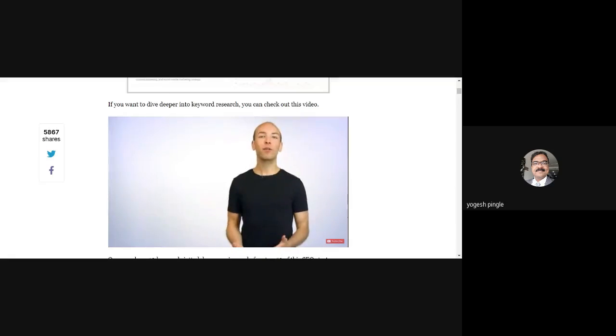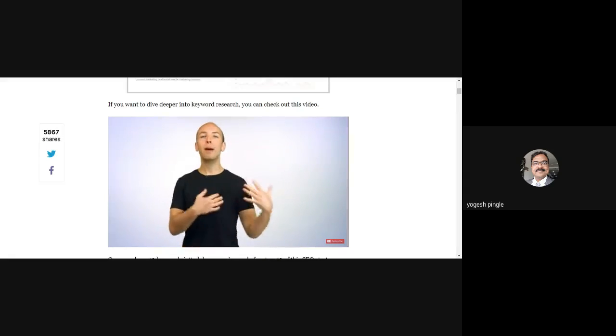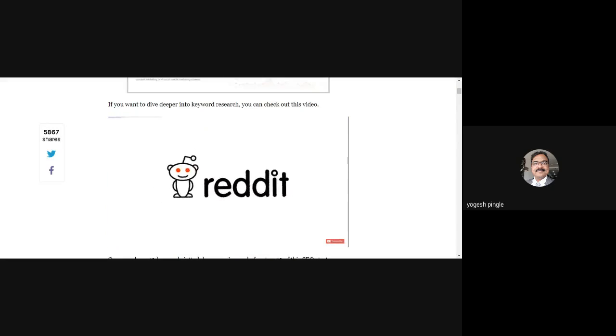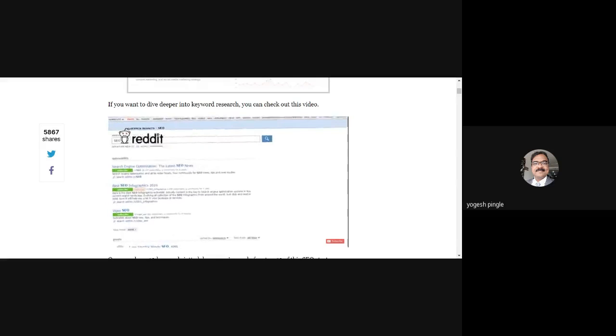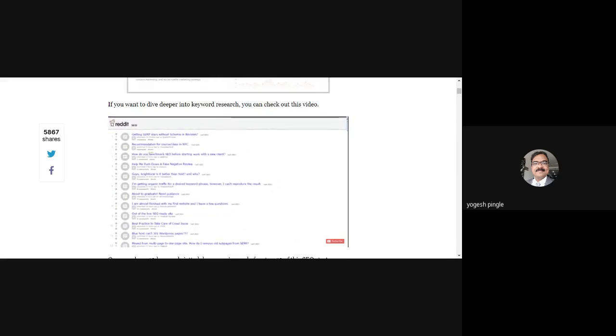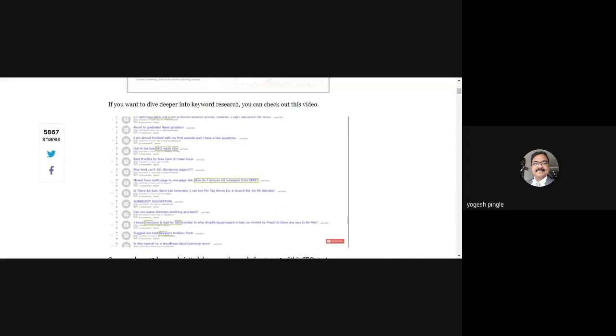Our next tactic for finding keywords is to use Reddit. Like Quora, Reddit is a massive community of people that discuss every topic under the sun, from pets to politics. To use Reddit for keyword research, simply head over to Reddit and search for your topic. When you find a thread on your topic, keep an eye out for words and phrases that tend to come up again and again. These make awesome keyword ideas.